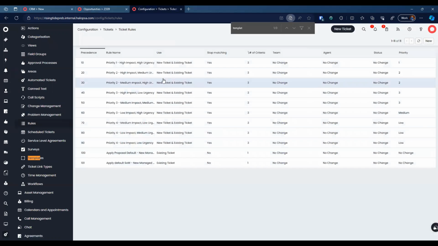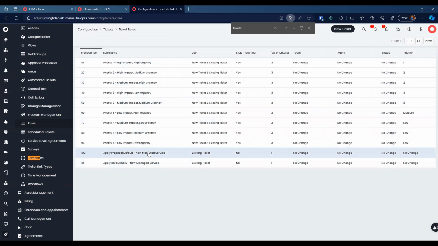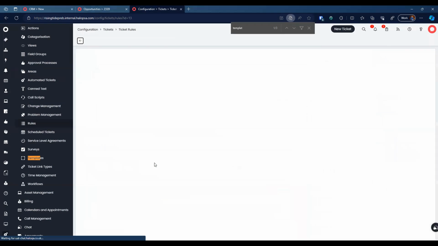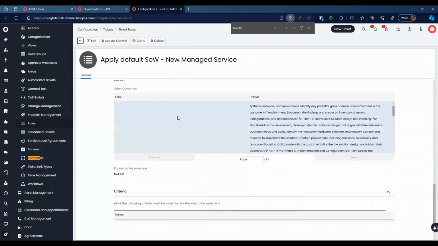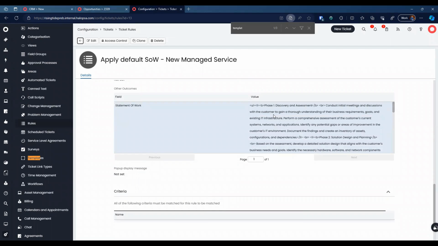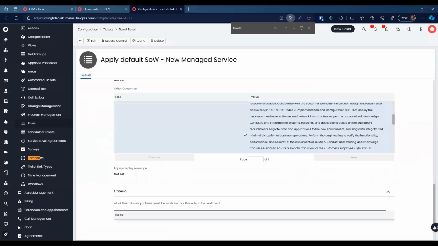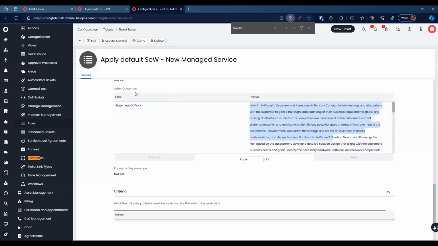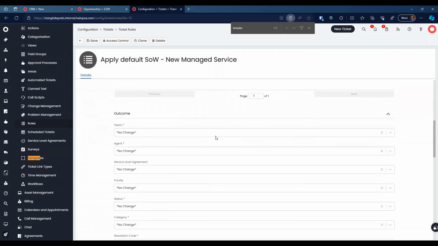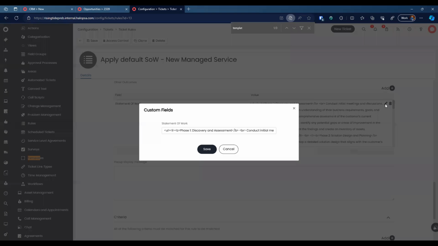Under ticket rules, we can go down and sure enough, we can see that we've got apply proposal default or apply default SOW. If you come in here and look at how this looks, this is a little ridiculous. So again, this is not meant to be functional, right? The idea is to show you what's doable and make it look nice and give you some ideas for insights. But this is not something you can manage because this is raw HTML in a single line input. So if I come in here and I edit this, this is what it looks like. Okay, good luck trying to manage the HTML into this line that's thousands of characters long, right? It's just not going to work.